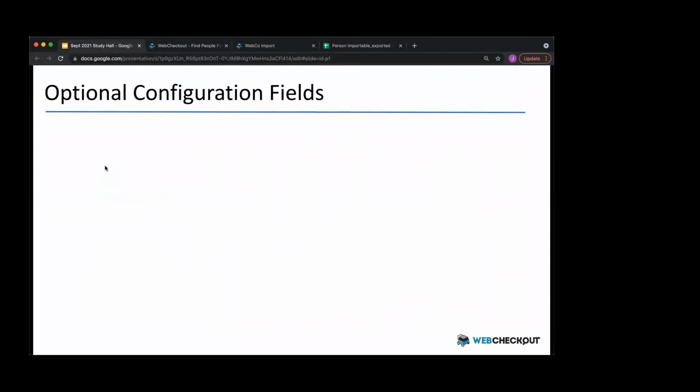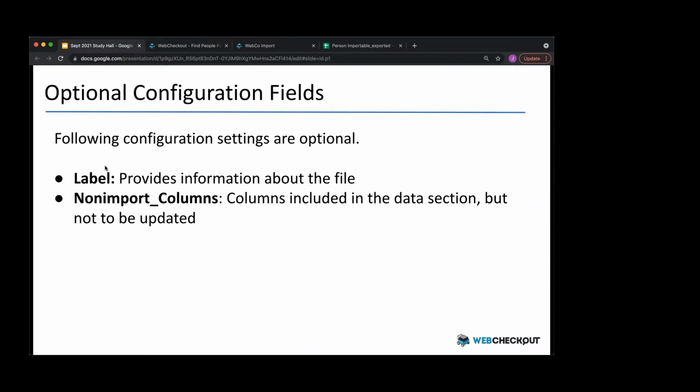Okay. And then this will actually bring us to our next advanced import feature, which is optional configuration fields. Okay. Optional configuration settings provide us additional information and import features, but they can be completely omitted from your file if they're not being used. Okay. The first optional setting is label. Okay. And it provides us information about the file. It's just a text field. Right? Then we have non-import columns.